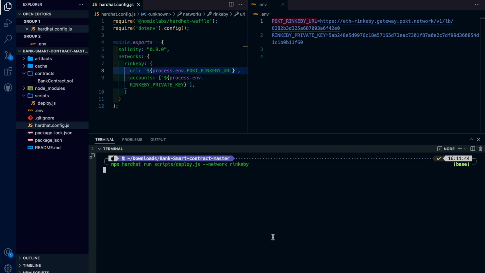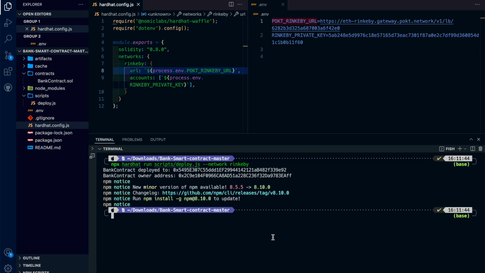We're going to give it a second here to deploy. And there we go. Our contract is being deployed using Pocket as our endpoint.